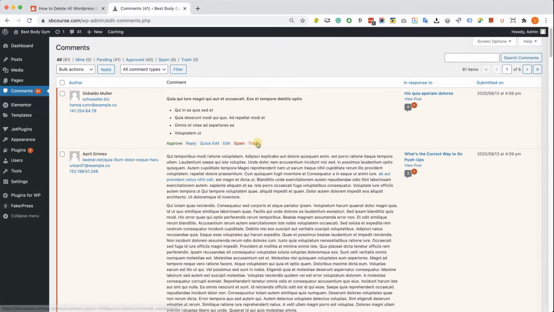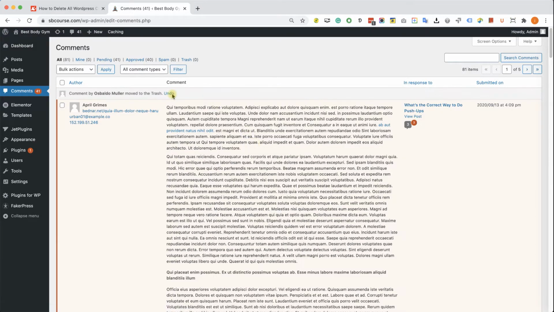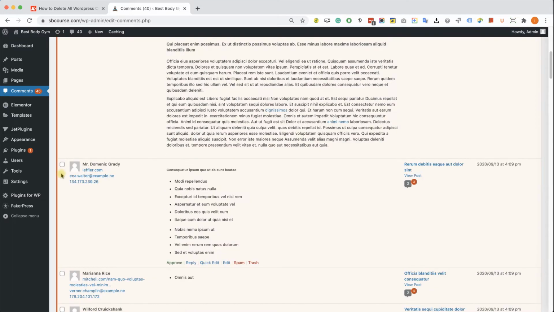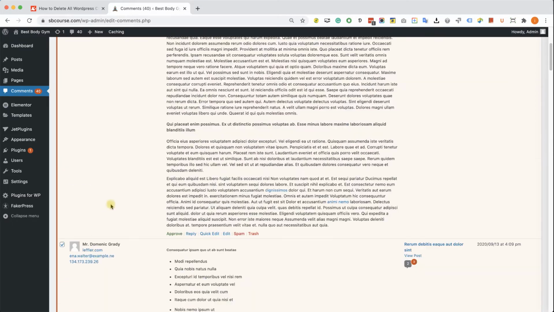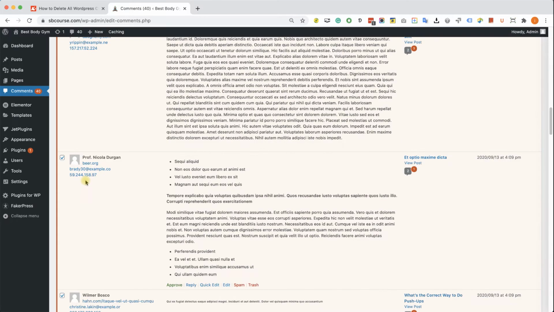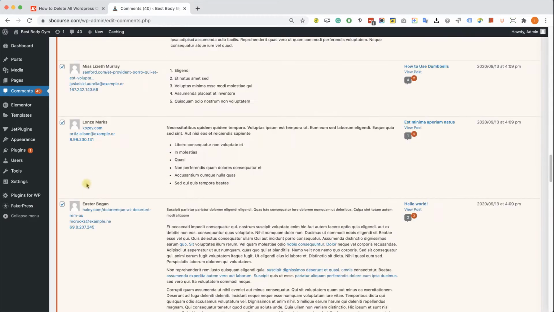To delete comments individually, just hover your mouse on it and click on trash, and you can see that the comment was deleted. If you'd like to delete multiple comments at once, check the boxes one by one, or scroll to the top of the page and click on this checkbox over here to select all the comments on this page.